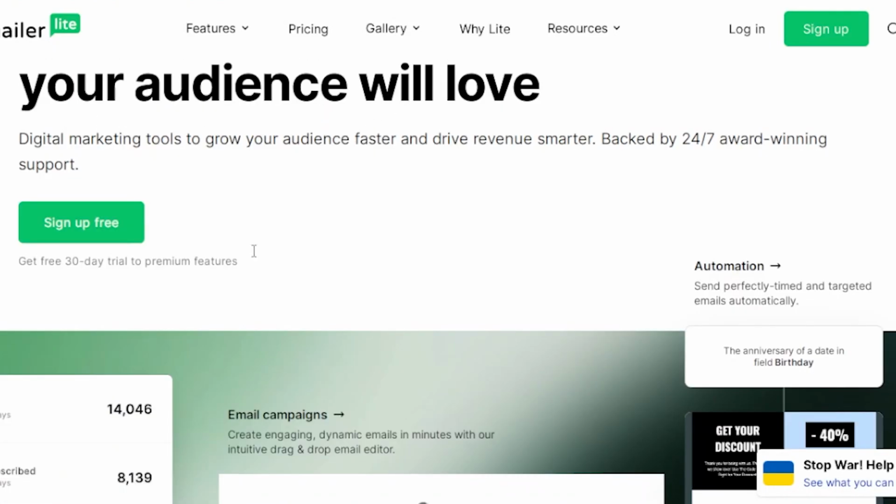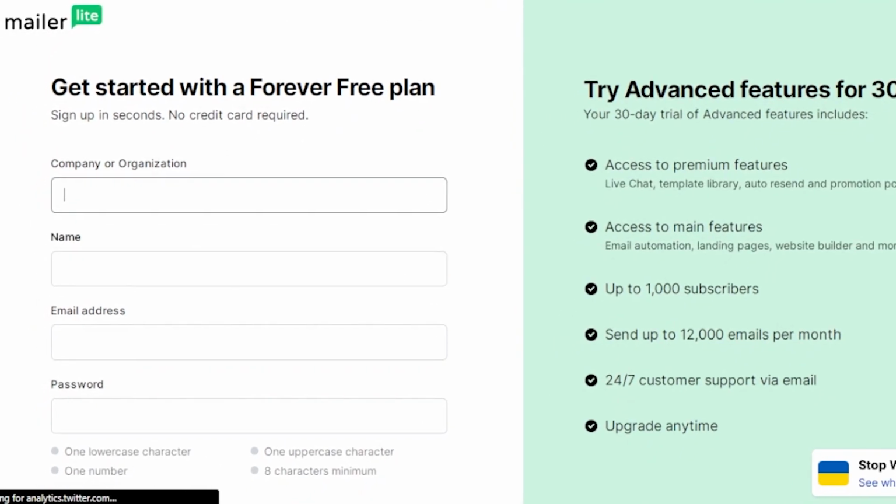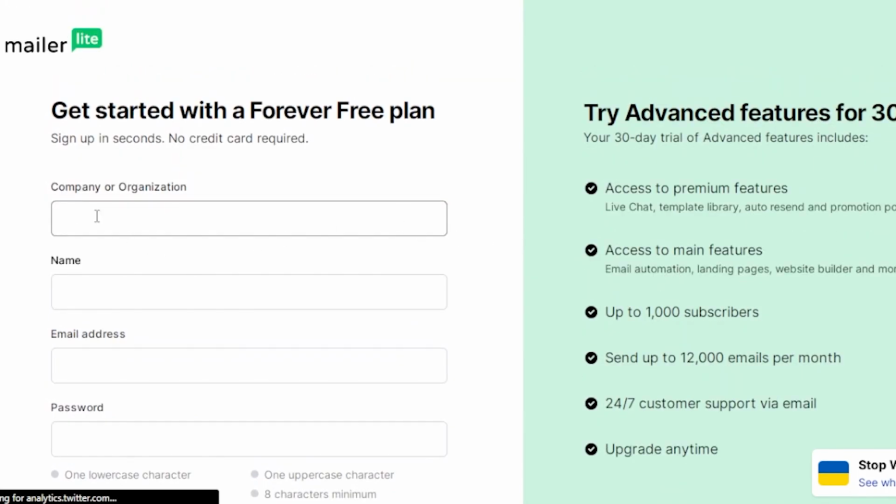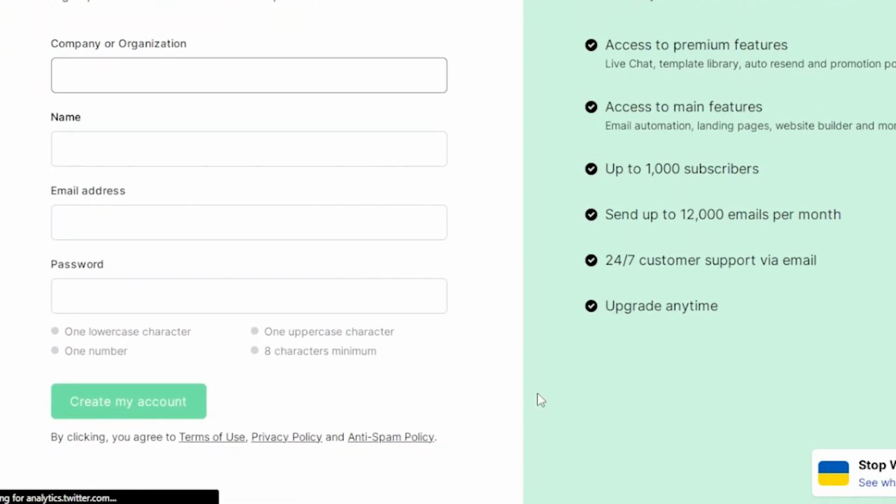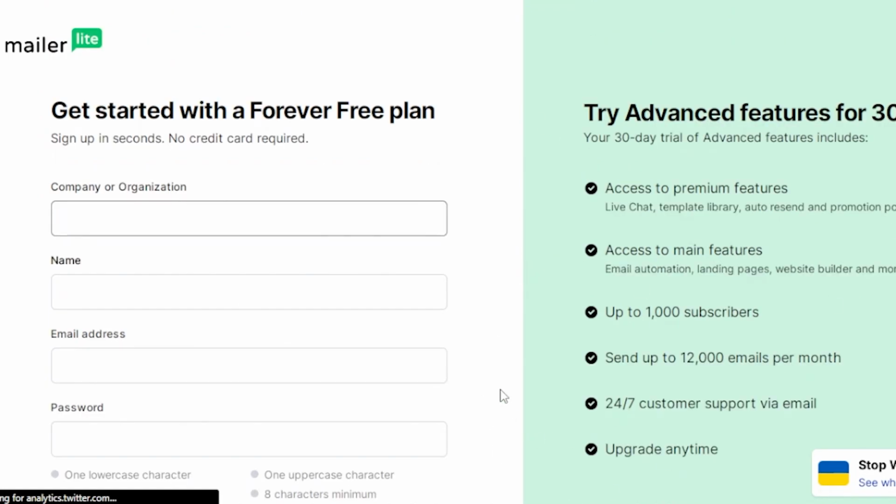Now if I go back and click on sign up for free, they'll give me the sign up form where I can register myself, and then I can start with MailerLite and create an email marketing campaign for myself. Right here, you have to add your company or organization, then your name, then your email address, and then create a password for yourself. After that, you can click on the create my account option, and your account will be created. An email will be sent to the address you have provided, and you have to enter the verification code, and after that you'll be able to create your account. So let me fill this process quickly and then I'll get back to you guys.